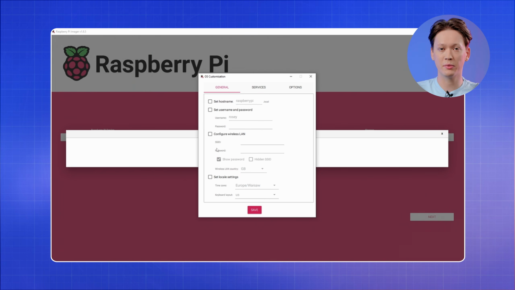Within the OS customization window, set the hostname which you will use to access the Raspberry Pi. Also, choose a username and a password that you will use to log in and set up your Raspberry Pi. Make sure you remember those settings and create a strong and secure password.